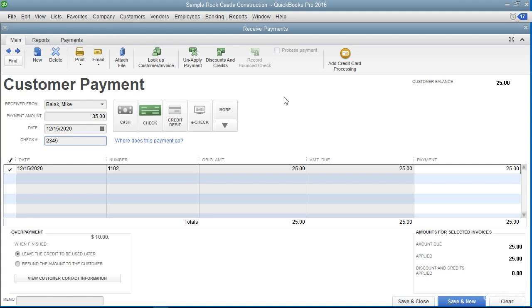If the customer pays you more than is due, you can enter the entire amount received into the Receive Payments window. The amount left over after you've applied the entire amount to outstanding invoices will be shown in the overpayment area at the bottom left corner of the Receive Payments window.